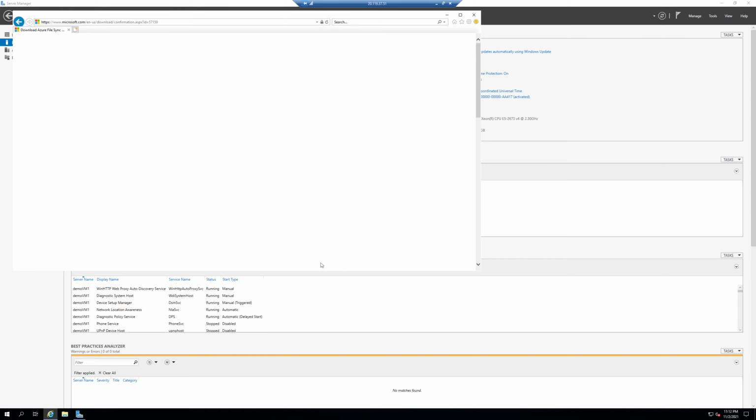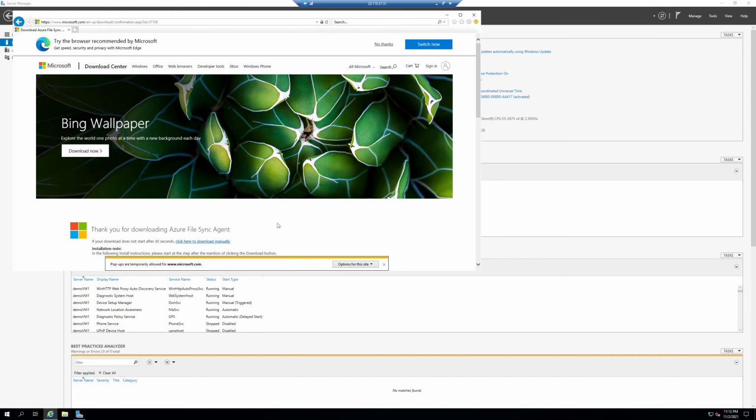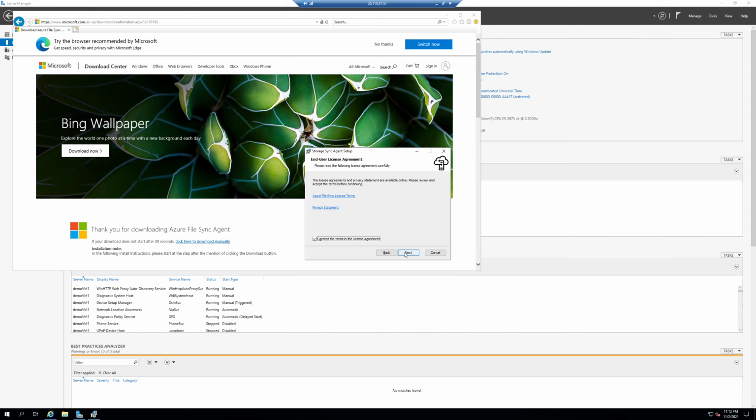And we're going to run it, allow once. Run. Okay, hit next. Accept the terms, that's fine. I'll use existing proxy settings configured. I don't want to use Microsoft Update. I don't want to collect data, and install.